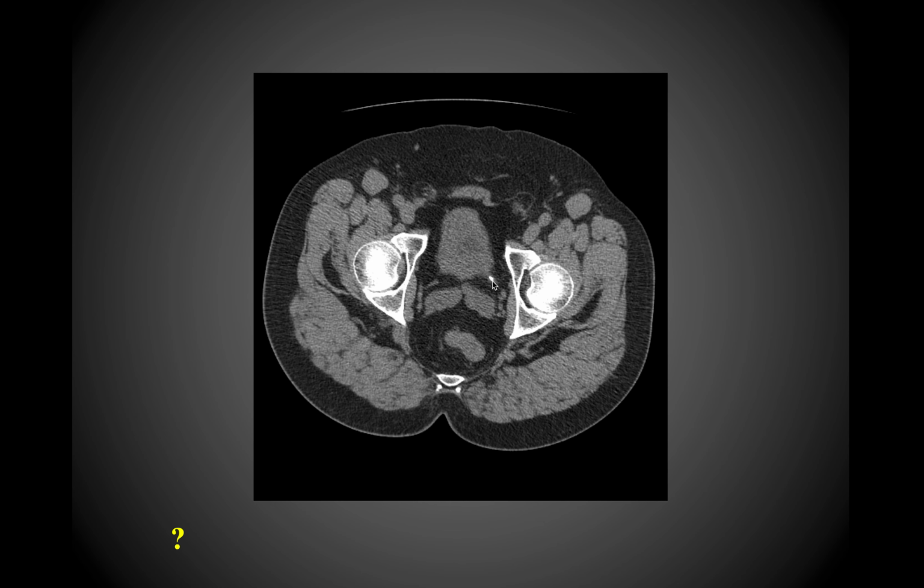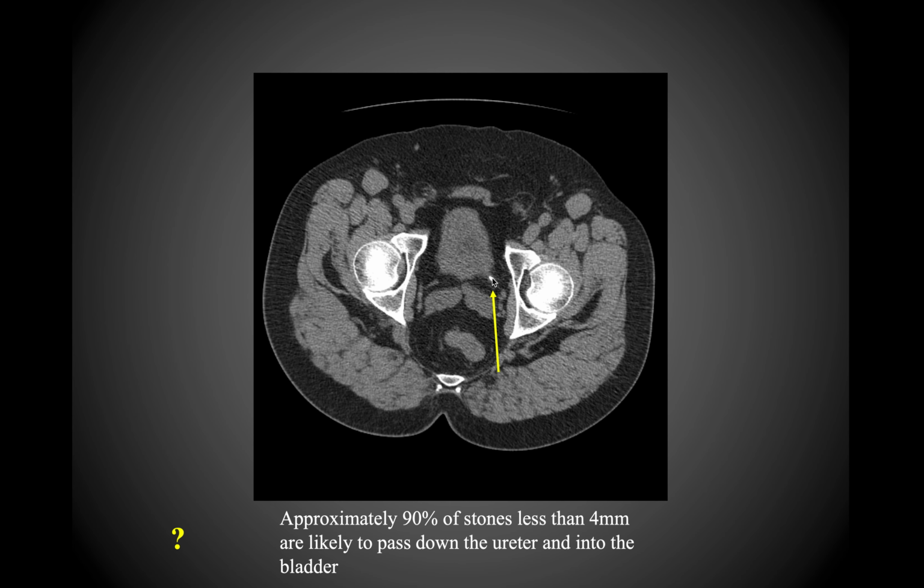And then here's another example of another renal calculus down at the UVJ, so right at the ureterovesical junction, the junction between the ureter and the bladder. This again reinforces the location of that junction where it's posterolateral along the bladder wall. And one thing to note with that is about 90% of stones that are less than 4 millimeters are almost certain to pass through the ureter directly into the bladder without any need for external intervention.